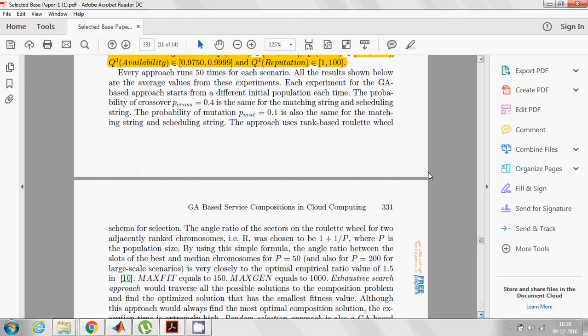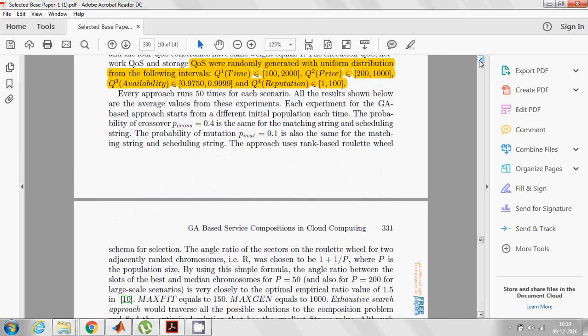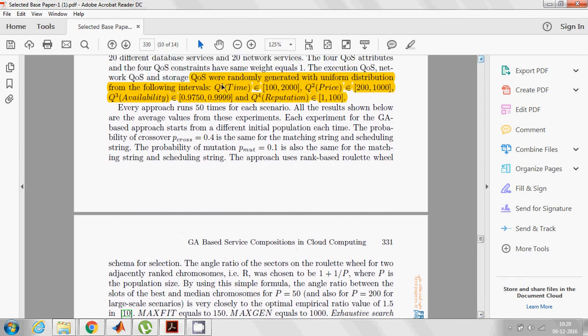Our quality of service parameters are time, price, availability, and reputation. The upper and lower bounds are already provided in the paper. The time is between 100 and 2000 seconds. Price is 200 to 1000. I don't know if it's in dollars or not, because it is not explained. Availability is this, and reputation is between 1 and 100.